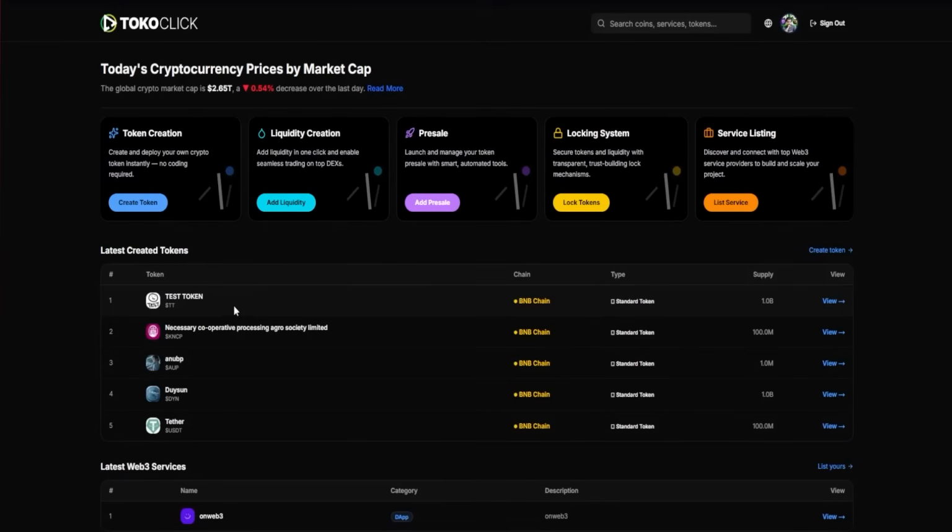That means that you can start with the token creation, add liquidity, have the pre-sale, lock the tokens, and then go ahead and publish it, go ahead and promote it, go ahead and get it listed for more investor exposure. You can do all of that within one platform in just a few steps and with minimal fees, which otherwise you will be paying thousands of dollars. And of course, if you are someone who has your own service, you can list it here and you will get clients and customers.